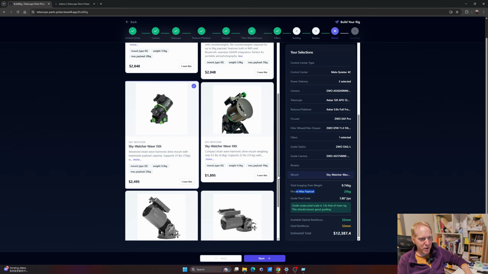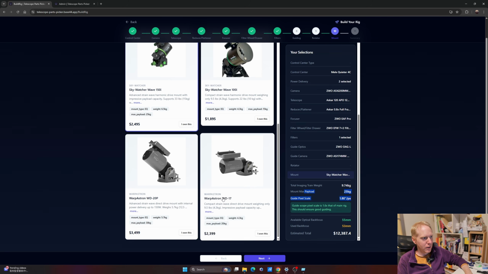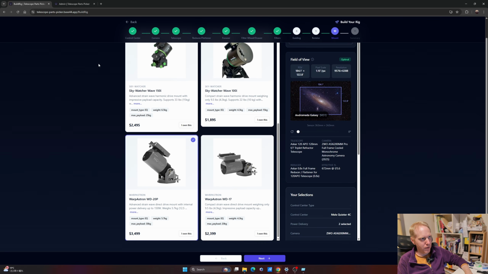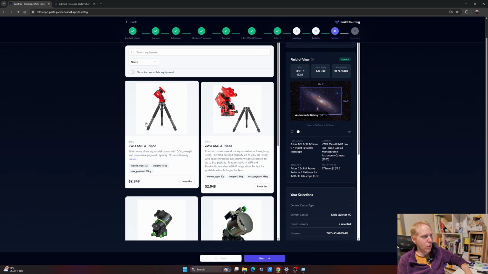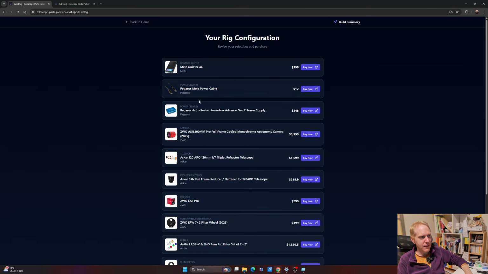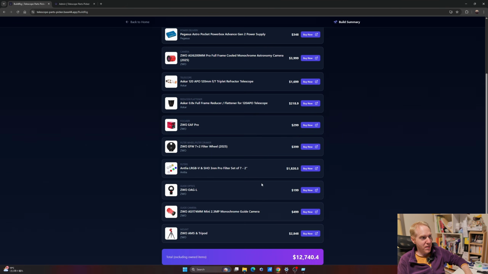Maybe I could select the 150i, which works well as well, or something like the WD-20, to have a lot of room to grow there. But let's say I want to go with the ZWM5 and tripod, and now I click next, and there we go. Our rig is built. We have everything we need.